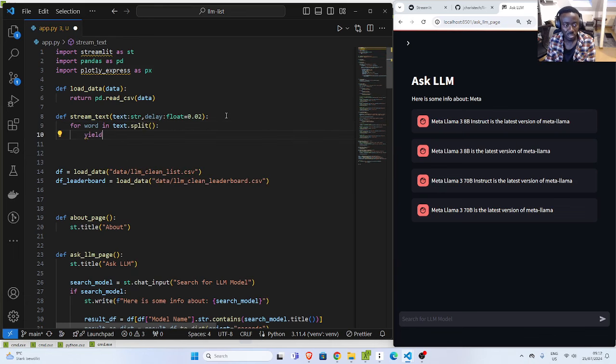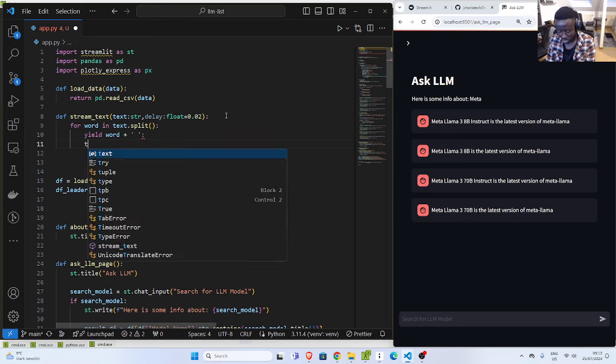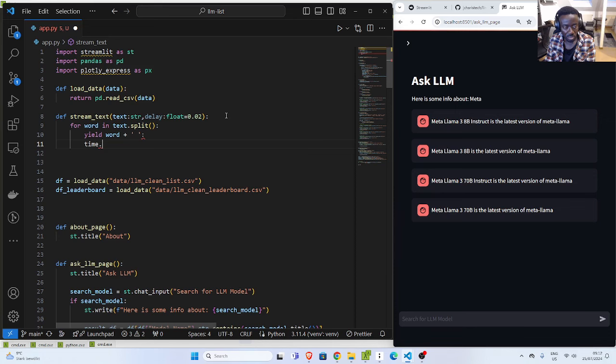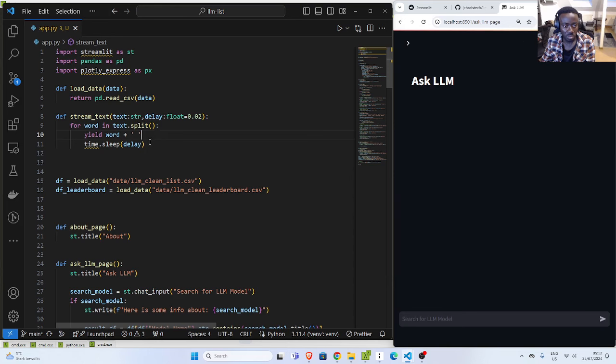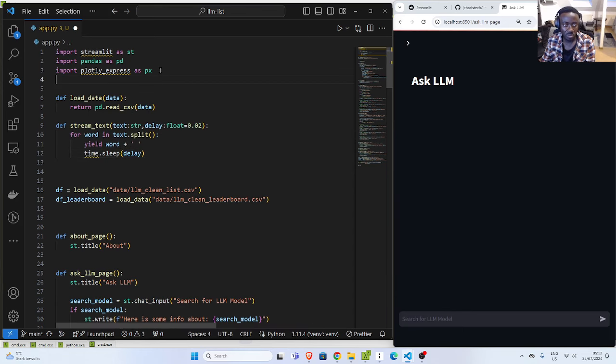Then I'll yield it plus some space, to have it one word at a time. Then I'll just put a delay, so time.sleep(delay). The reason we are using yield is to convert our text into a generator to make it more performant. So import time.